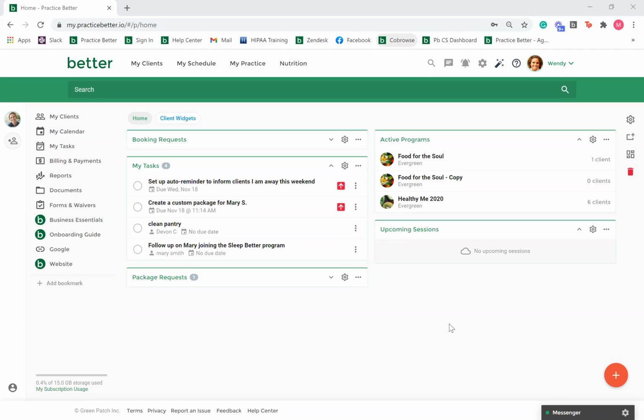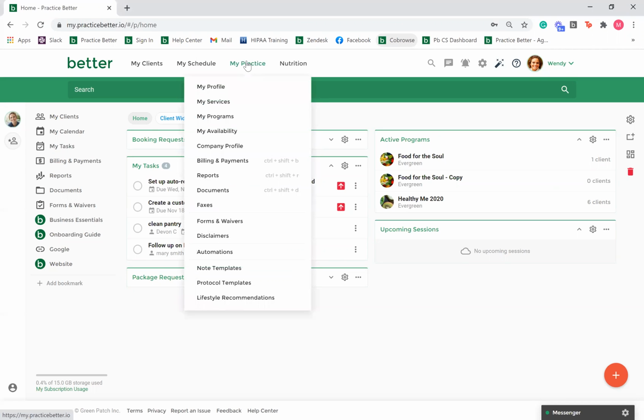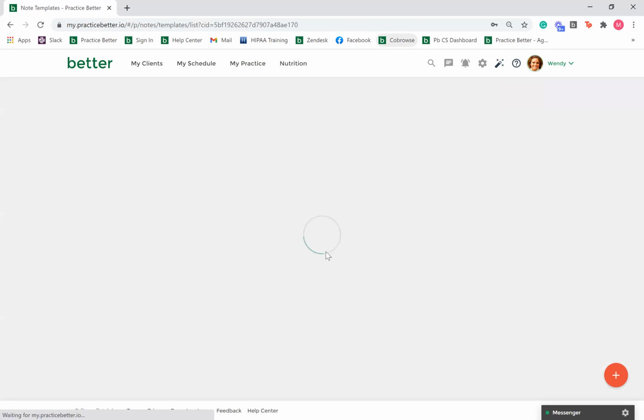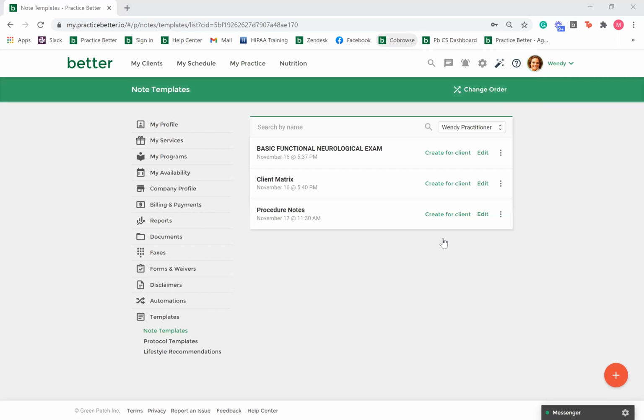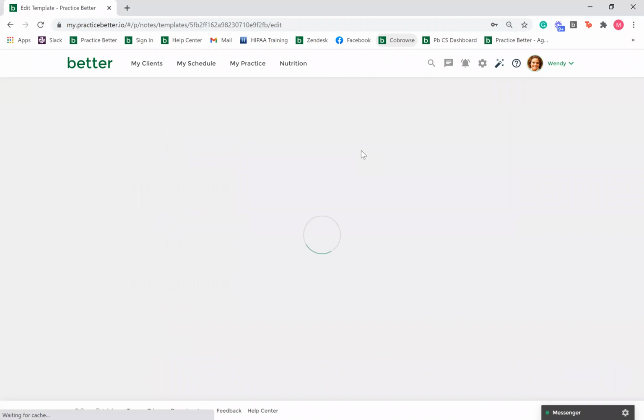All right, so let's jump right in. To create a note template, you'll go to My Practice, Note Templates. You'll notice the red Fast Action button in the bottom right-hand corner. This button will allow you to create a note template from scratch, which I've done here, and I want to go through what I've created to give you some ideas of how you can customize and organize your notes. So let's take a look.